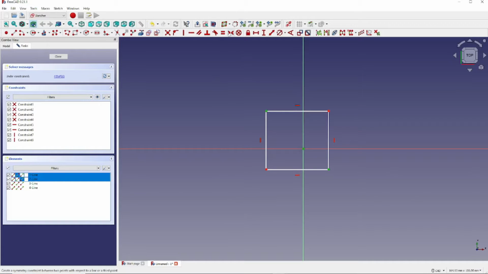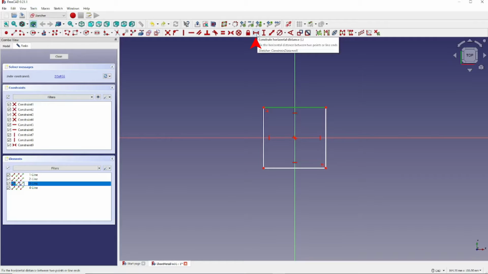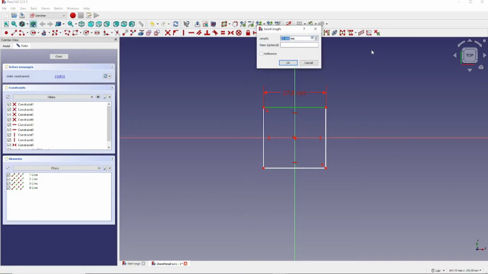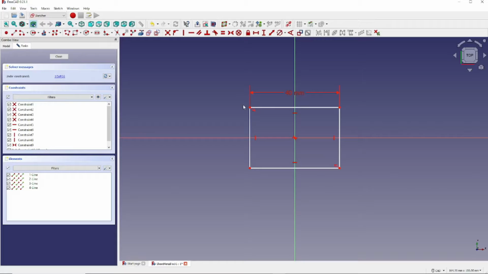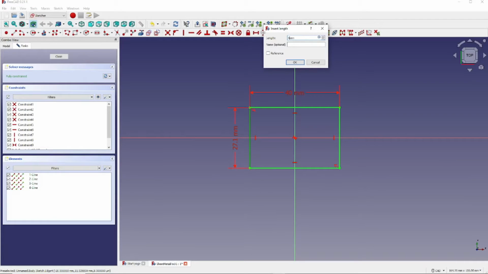Now, click on this tool right here, the Constrain Symmetrical tool. Next, click on this top line right here, and click on Constrain Horizontal Distance, this icon right here, and enter 40. Then click on this line right here, and then click this icon, Constrain Vertical Distance, and enter 40.